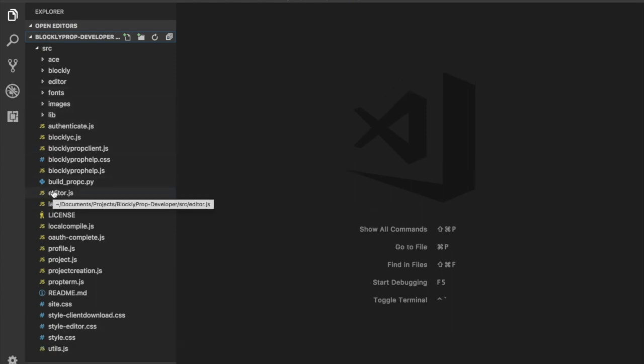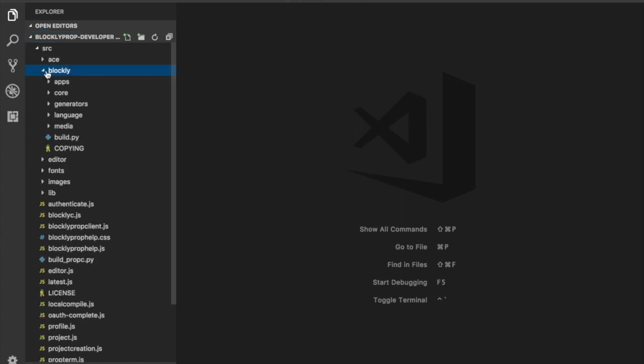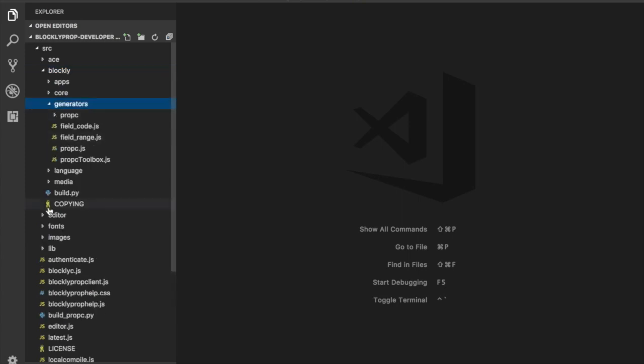To make our own blocks, there's a few files that we need to edit. So let's start inside of here. Most of the meat of this is inside of this Blockly folder, and then inside of generators. There's a few things we're going to need outside of this. Specifically, we might need to monkey with the language file. I'll show you what that is about when we get there.